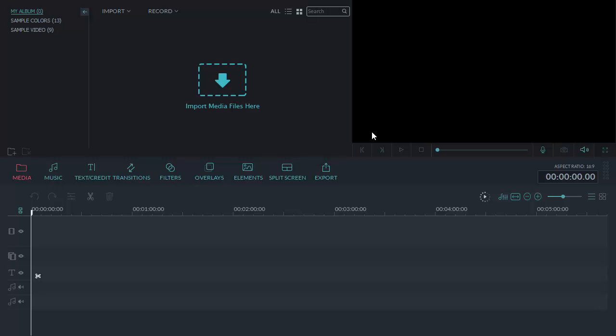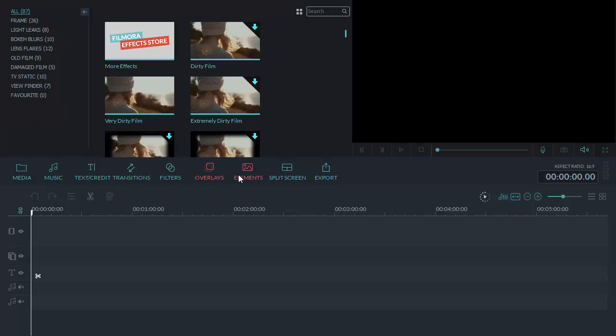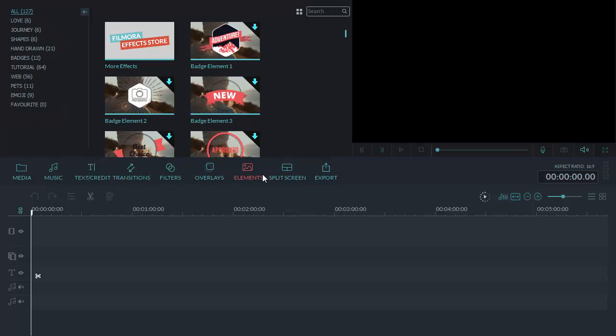That's all about Filmora. Then you can start using effects like the text, the transition, the filter, the overlay, the elements, and so on and so forth. So I'm going to be making a full tutorial video on how to use Filmora, and so on and so forth.